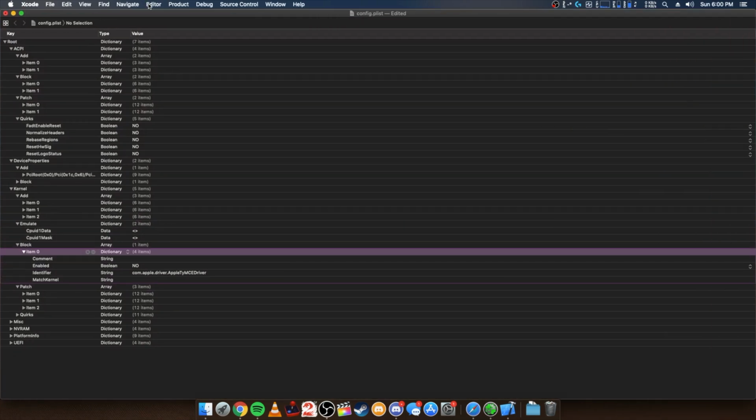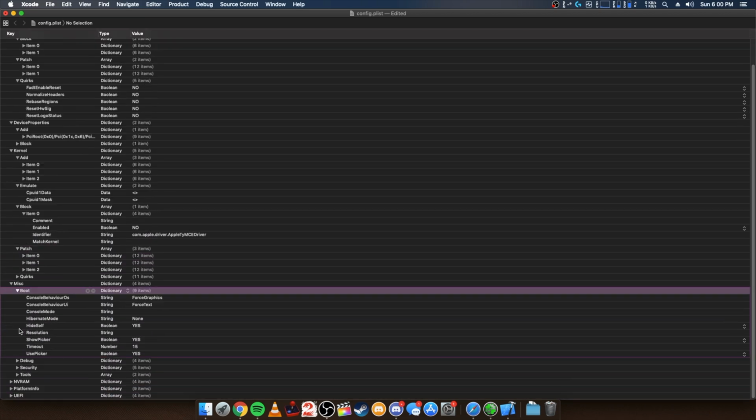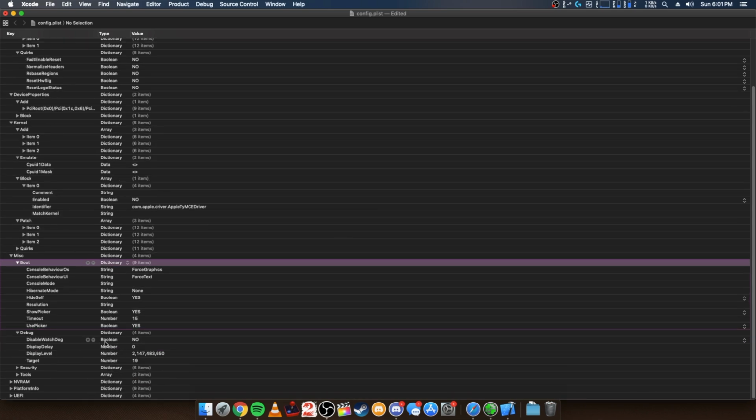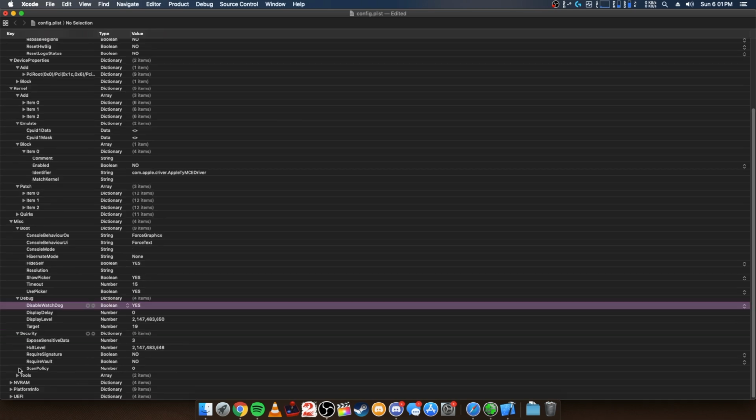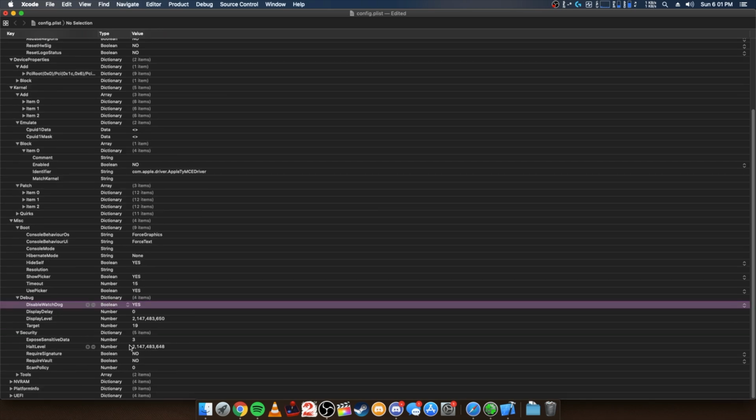So I'm going to minimize this, and we're going to go to view, because I need to turn this up a bit. And there's no way to zoom in. Great job, Apple. So, for boot, force graphics, force text, so resolution, yes. Use picker, yes. Use picker needs to be on, or else you're not going to get a boot. Disable watchdogs. For me, that needs to be a yes. Expose sensitive data. Require vault. No. Scan policy. Zero.